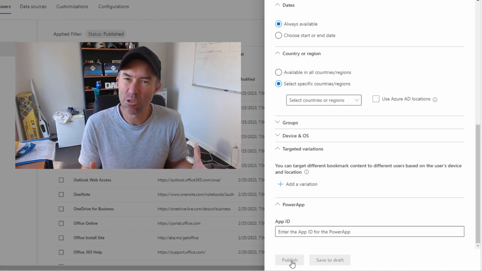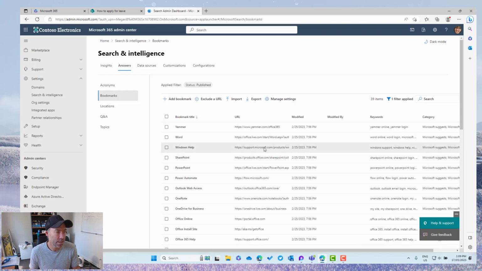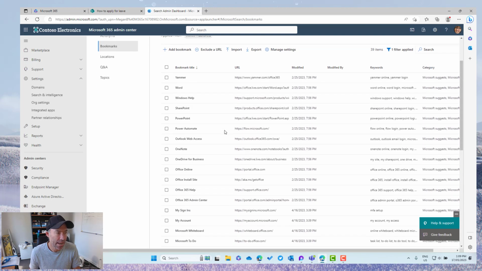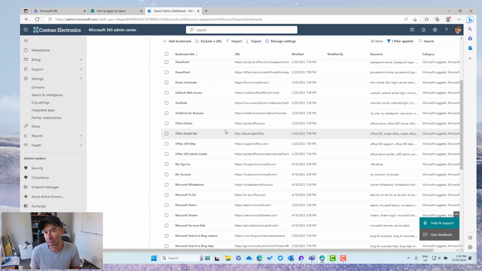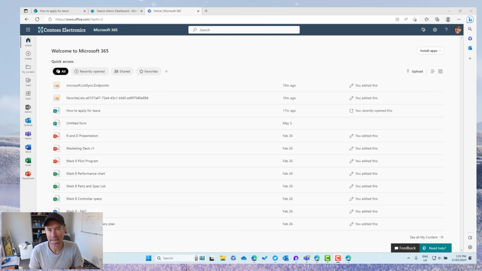Now, it's going to take a little bit of time for that to become available. So we can see that we've got all of these other bookmarks here, and now we've also got How to apply for leave, and that's been added. So let's wait for a little bit, and then we will do a search and have a look at what that looks like. All right, so we've waited about 10 minutes now and everything is up and running. Let's have a look at what the experience is like and where this actually shows, all right?